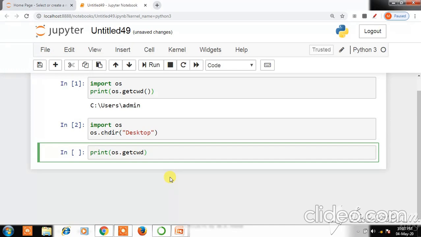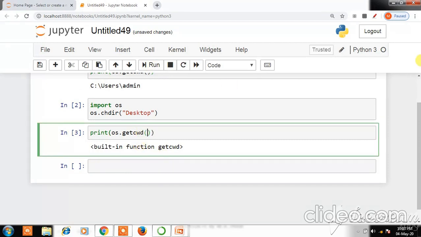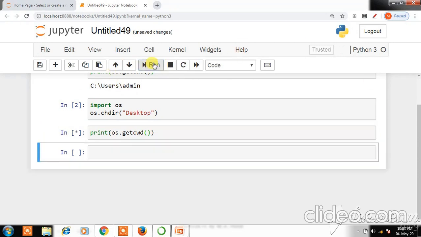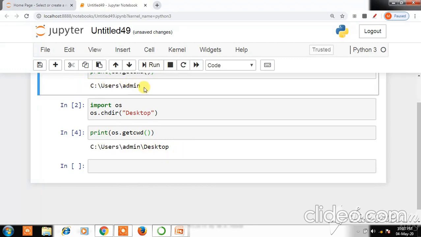If I execute this, you can see right now, method parentheses are missing. So if I execute this code, it is displaying the location as admin desktop. Priorly it was C users admin, now it is C users admin desktop. That means because of this chdir desktop, our location has been changed from admin to desktop.